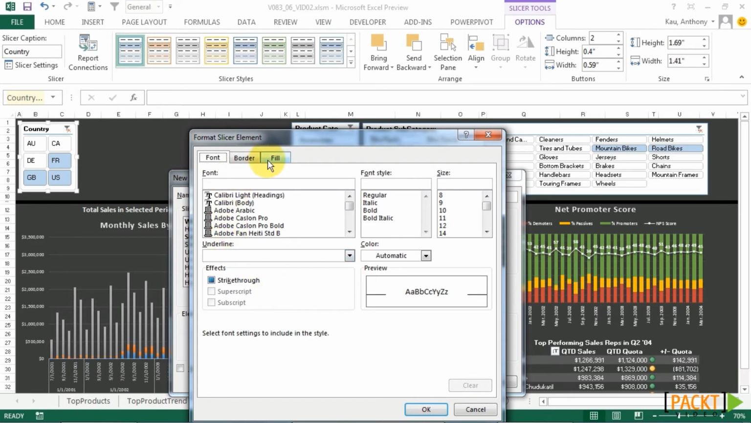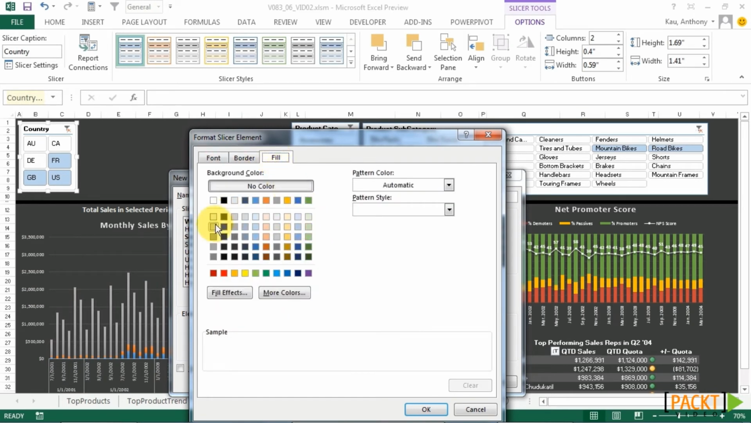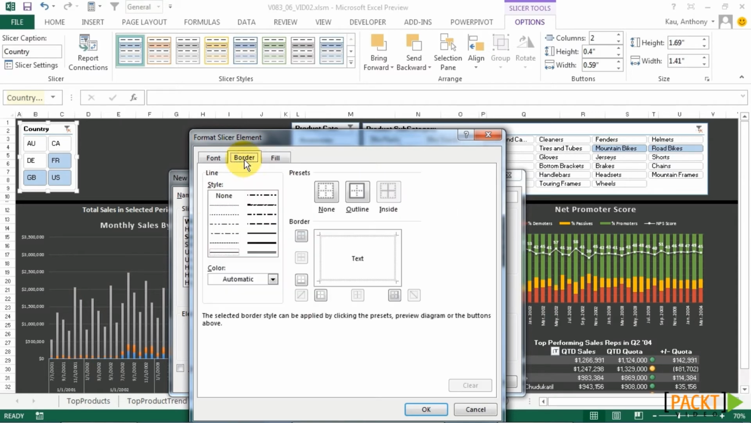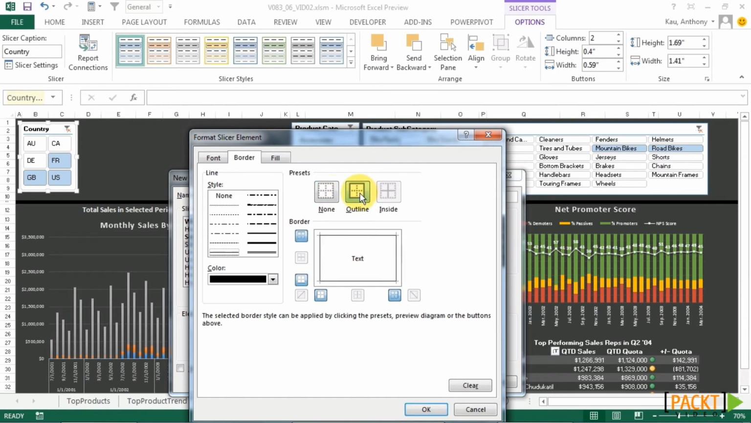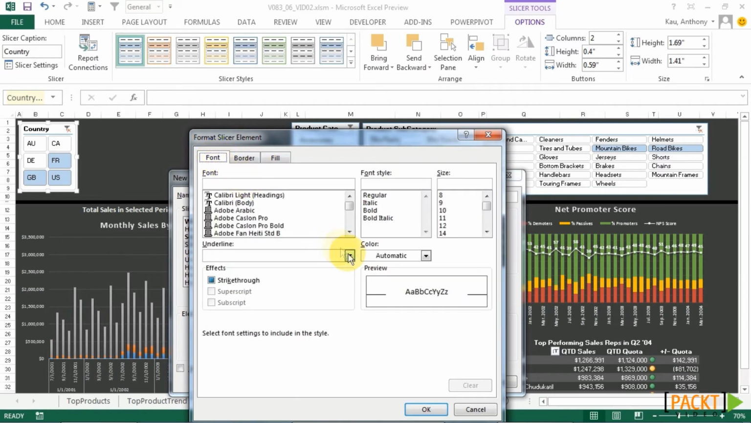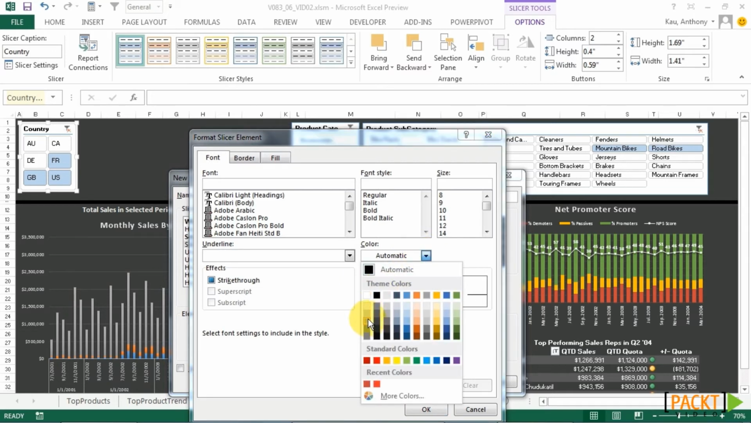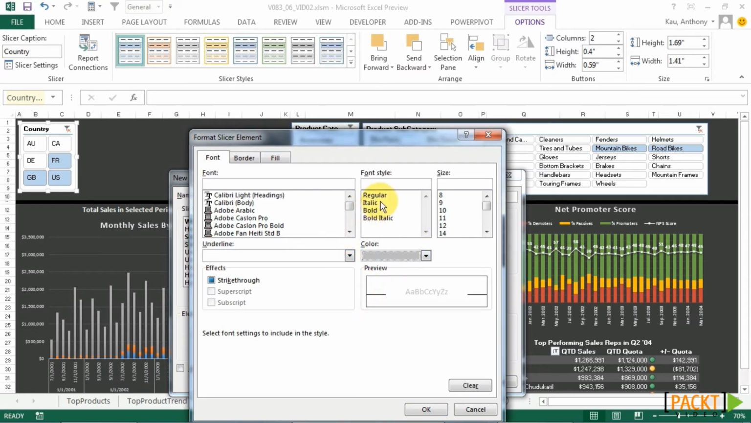For a selected item with no data, we'll have the same background color, the same border, with the black outline, but for the font, we'll make it a lot more subtle by making it just a hair darker and italic. Click OK.